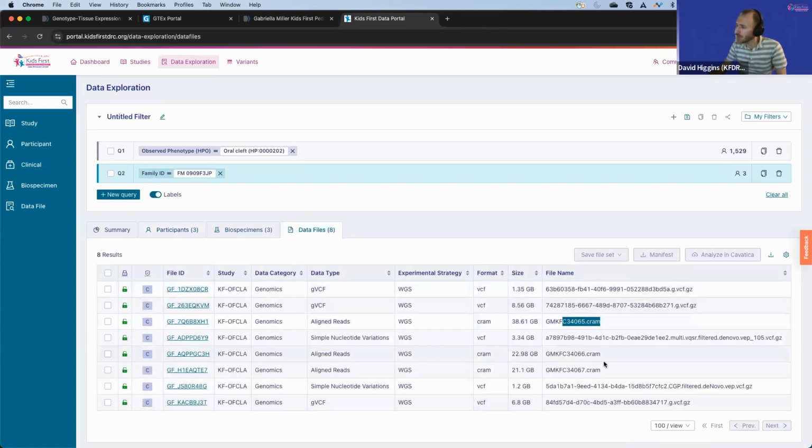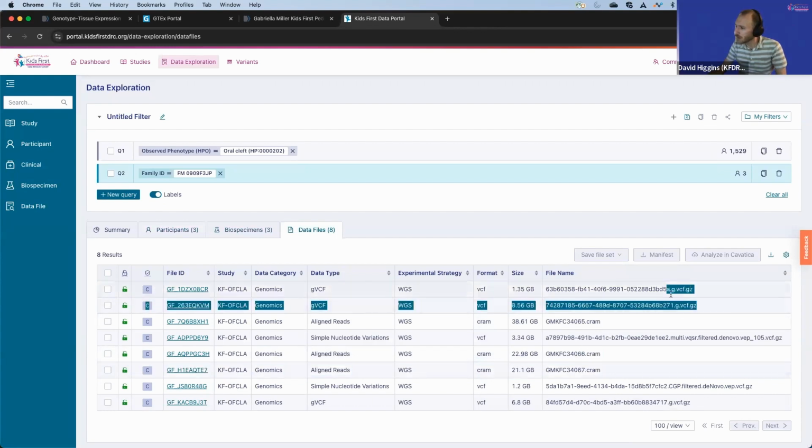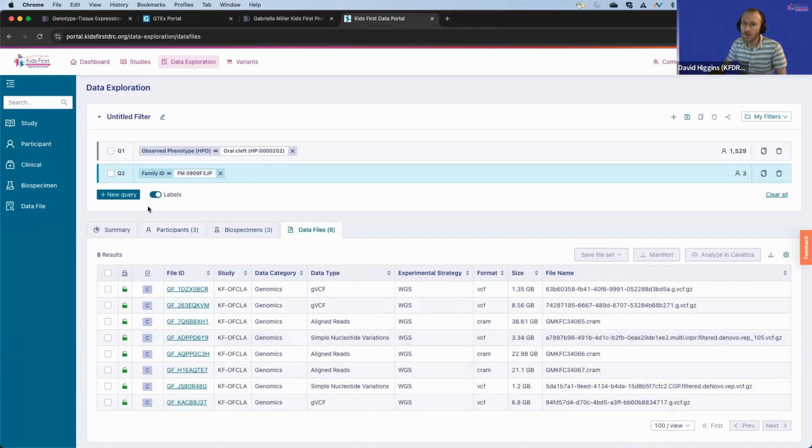All right, and so then from there you can identify the data files that are associated with these participants. So we have some alignments in here. We have some variant files, and we have a joint called family VCF as well for information about this particular family. All right, so that's kind of Kids First in a nutshell.